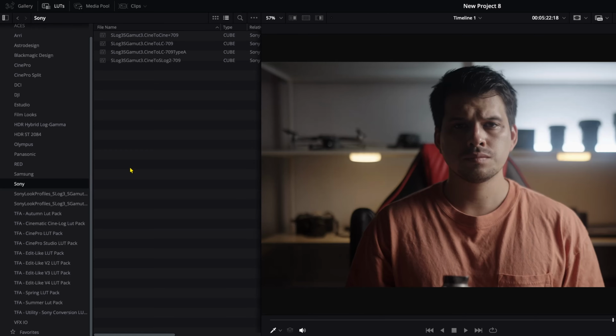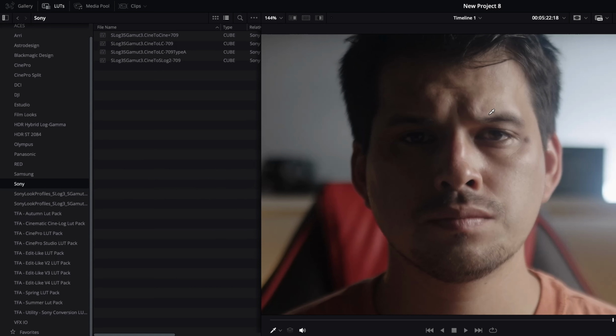Now, the main gripe that I have with these conversion LUTs that come by default in DaVinci Resolve and the ones that I found on the Sony official website is that the skin tones are not quite there. Notice how the skin tones are a bit pale. They're not very rich. We don't see any of the reds creeping up.